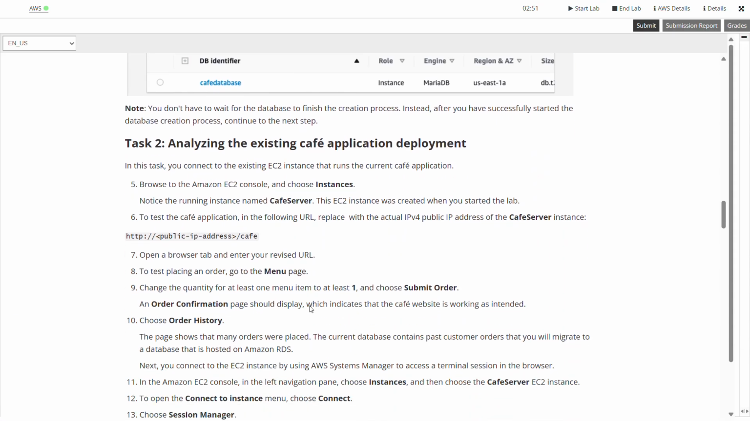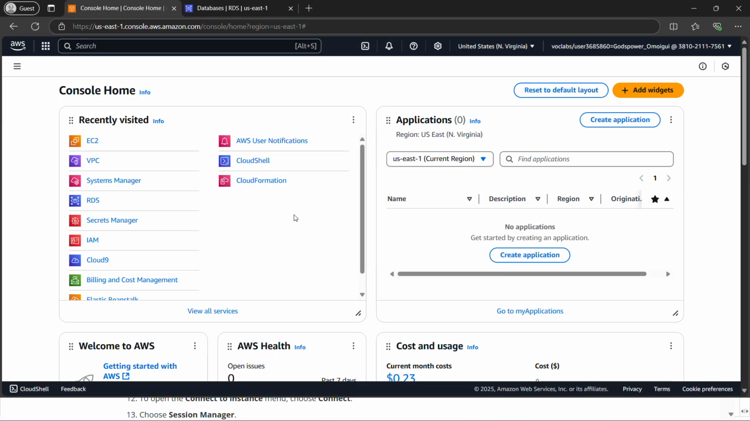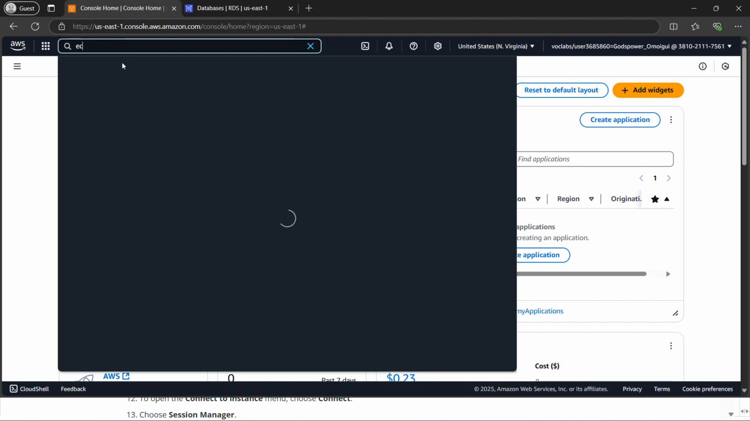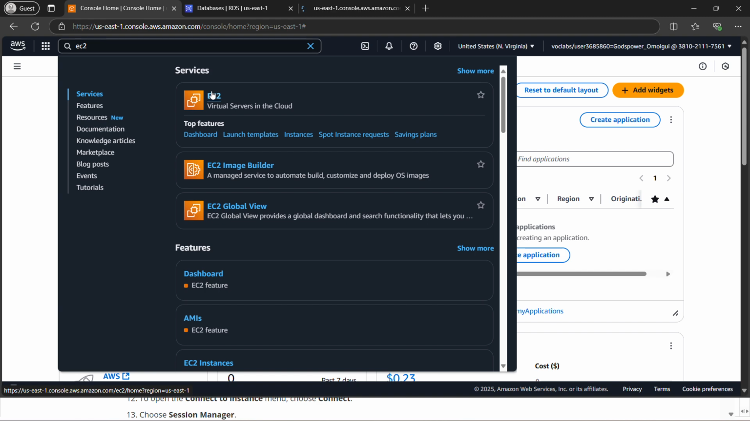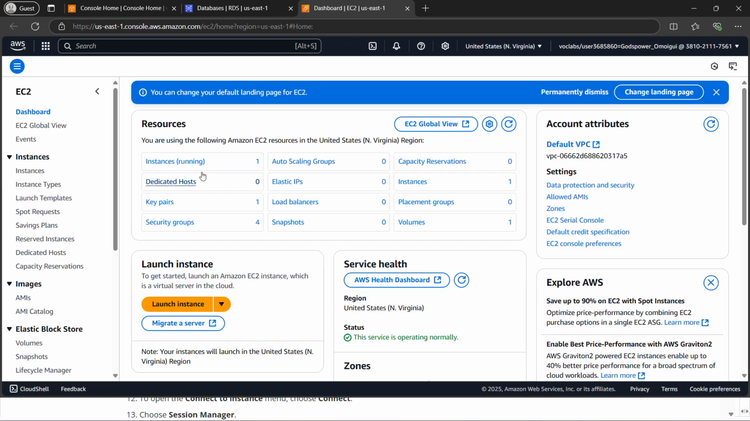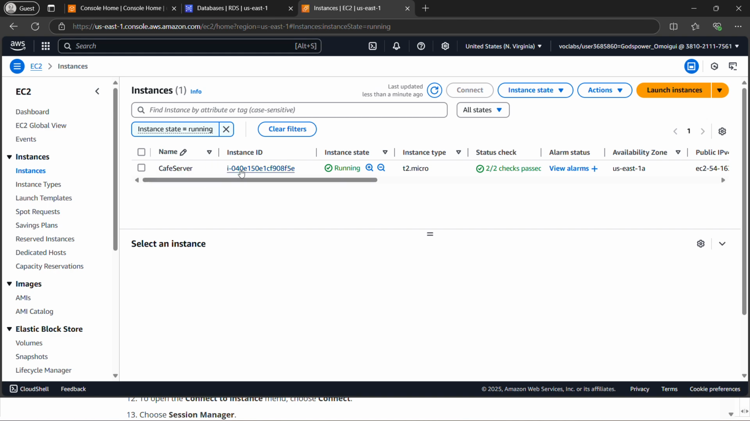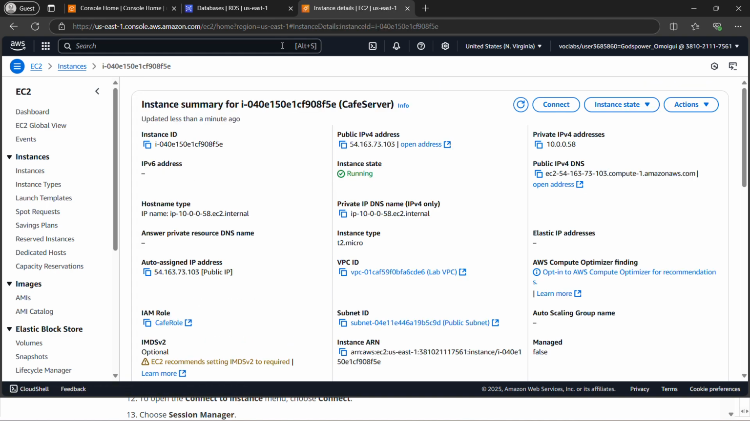The next task is to analyze the existing Cafe application deployment. So we go to the EC2 instance, Cafe server. Let's come from here, search for EC2, and we can find EC2 there. Under running instances, we see our Cafe server. Let's select it. This is our EC2 instance running the Apache web server and MariaDB for our database and our application.